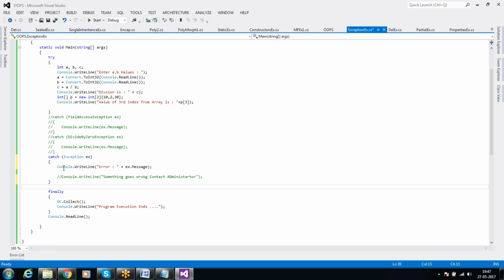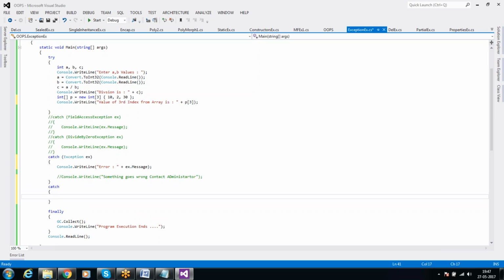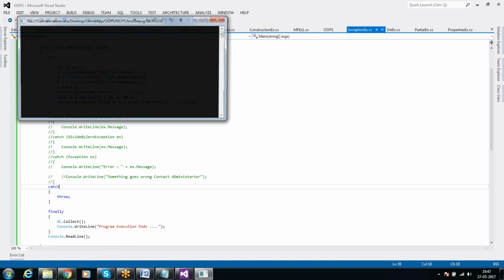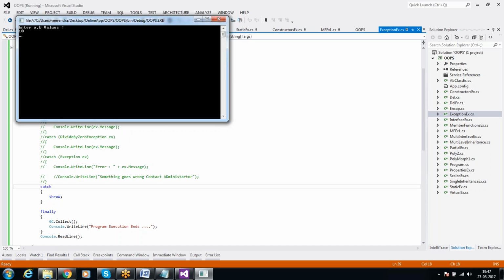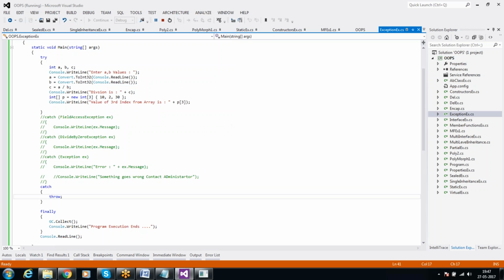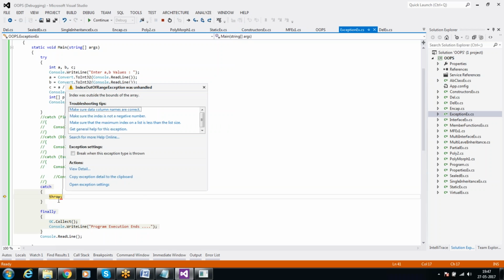Without this also we can use it. Generally, I would like to take one more catch. Just catch, and I use throw as a keyword, meaning I don't want to declare something here. Let us see how our program will be executed in this type of scenario. I'm trying to execute the program, passing 10 and 2 as input. Here it gives a throw, which means it directly hits the program like this.